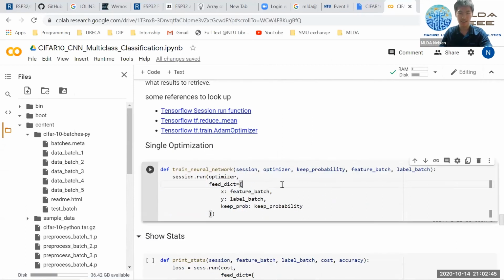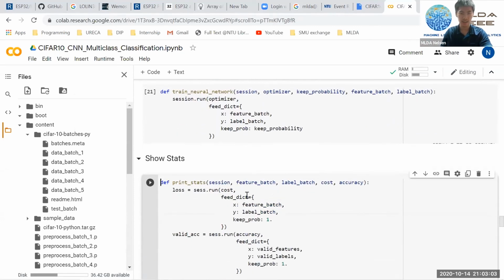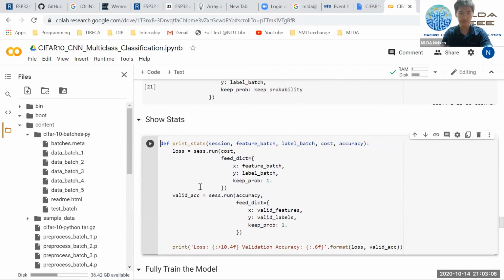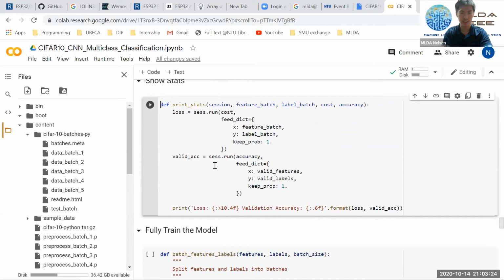So this is where the training part comes in, where you already have the optimizer, you also have the probability or the regularization, and you have the input and the label. So I'm just going to run this. And this is to show the statistics every run. Every time it does an epoch and a batch, every time it does the training and sees all the images in the specific training batch, it will print out the loss and the validation accuracy.